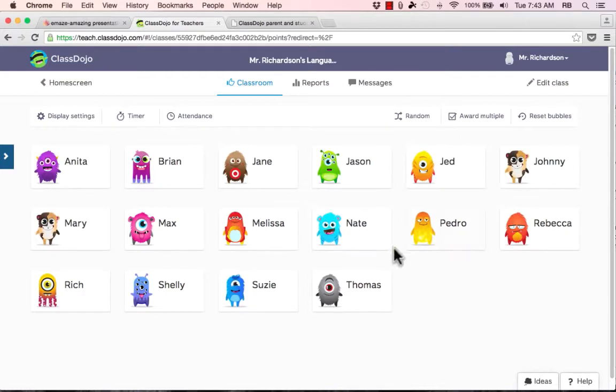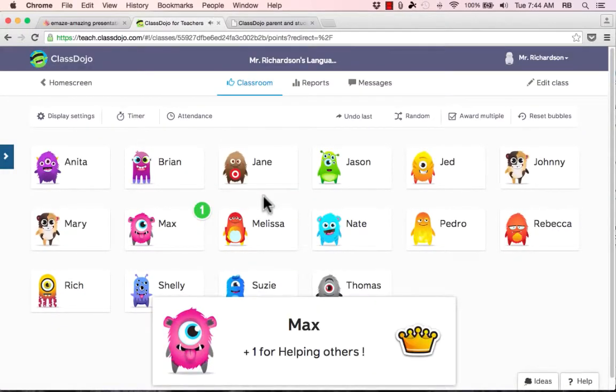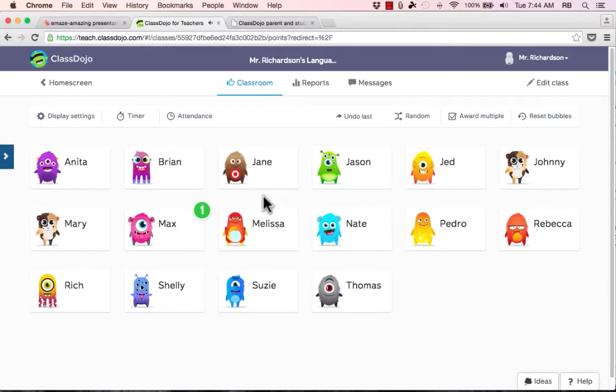So using this roster, I can provide feedback for each of my students. Let's say Max does something really great. I can just click on Max's name, and I can select what he has done that's good. So helping others. And you can see you get a pop-up and a sound effect that lets people know that somebody has done something good. Now, a lot of teachers that use ClassDojo will put this up on the screen, and when a student hears that sound, the students all look up and they see, oh, Max has done something great. And it becomes kind of like a game. It could be an example of gamification, turning your class into a game. Max just got a point.